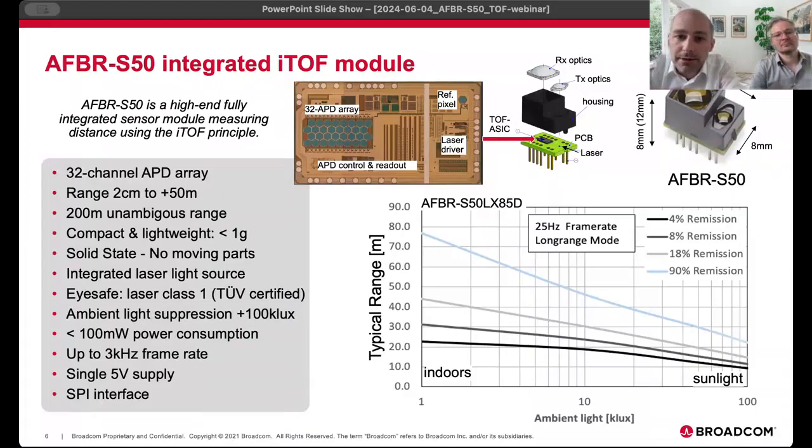So when looking here on the right-hand side on the graph, you see on the y-axis the typical range for one of our products versus the ambient light. 1 kilolux is a typical indoor modern office situation, while 100 kilolux is bright sunlight onto the target. And you see here indoors for a 90% remission target, we achieve 78 meters at 25 hertz frame rate.